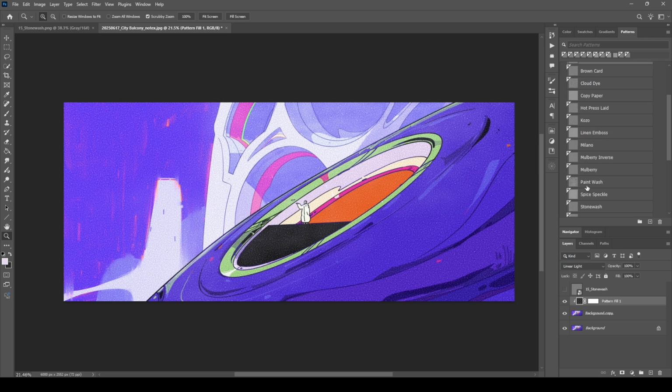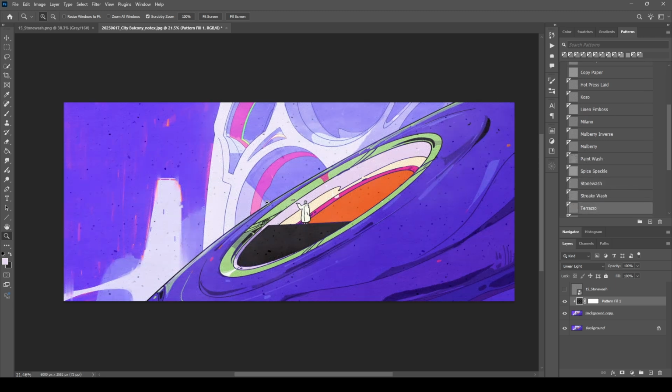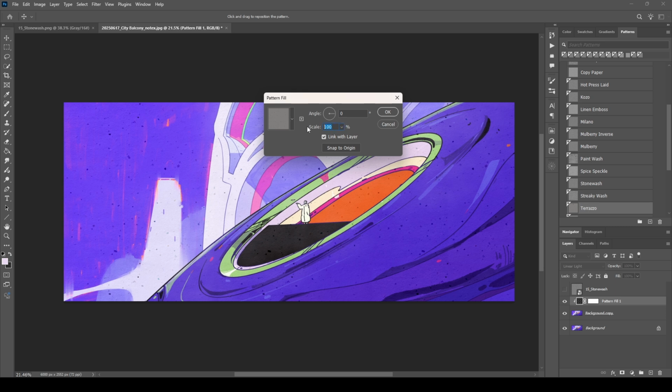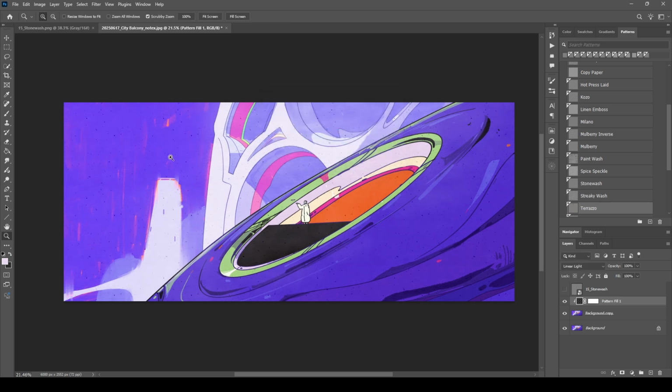So for some of these textures, if you feel like the scale is a bit too big and it's too zoomed in, you can double click on this square right here and change the scale to something that suits you. I'm going to change it to 50%. You can see that scale matches up a little bit better.